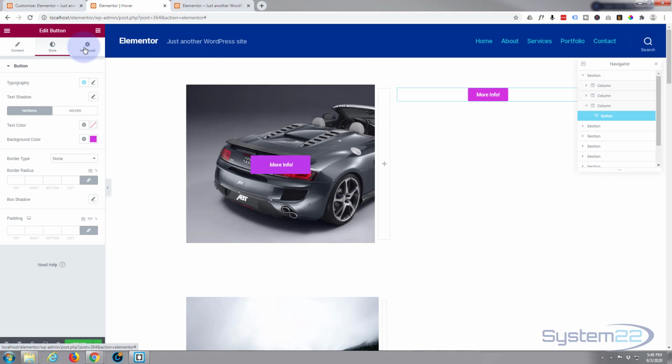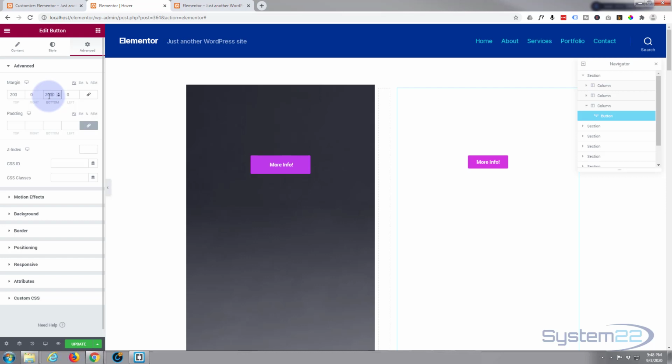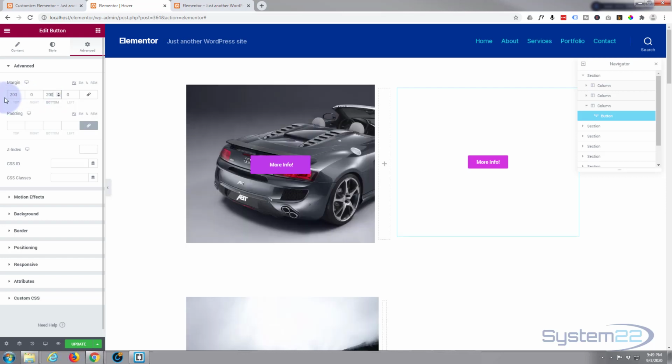So I'm going to go to Advanced. Going to go to margin, and I'm going to uncheck that because I only want to do the top and the bottom. I'm not going to do the left and the right. So top, I'm going to give it 200, and the bottom I'm going to give it 200 as well. I think 200, not 2000. There we go. All right.